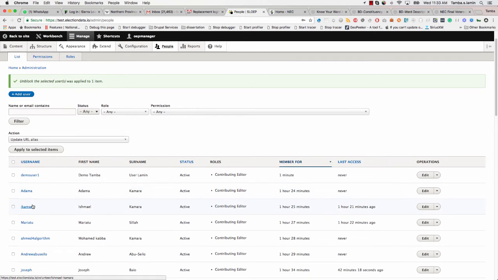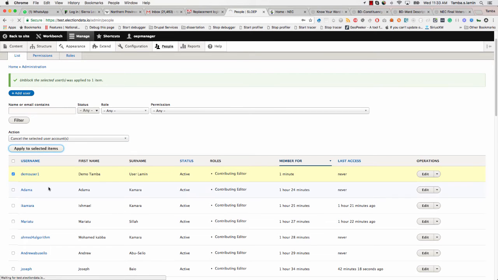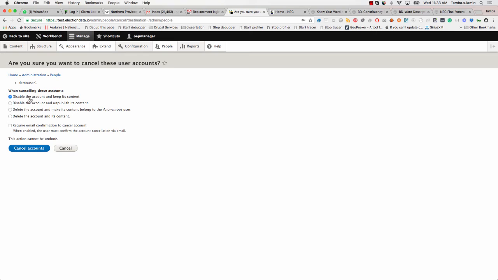What if I want to delete the user completely? I can click on that and then say cancel the selected user and click apply. And I will be asked this question: disable the account and keep its content, disable the account and unpublish its content, delete the account and make its content belong to anonymous.